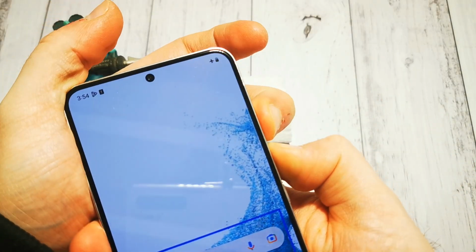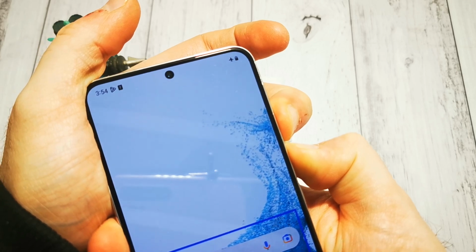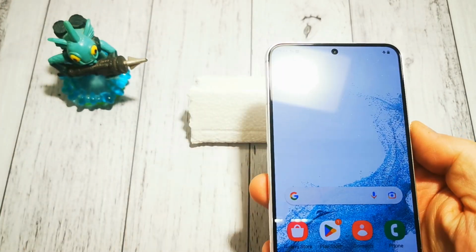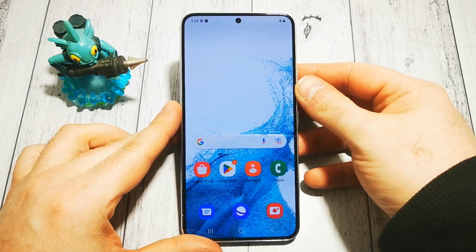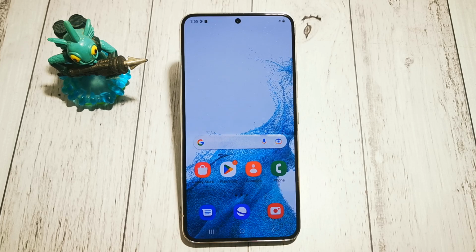Double tap and drag to move in pager. Double tap, talkback off. And now talkback is off again. Our shortcut is working by holding volume up and volume down.